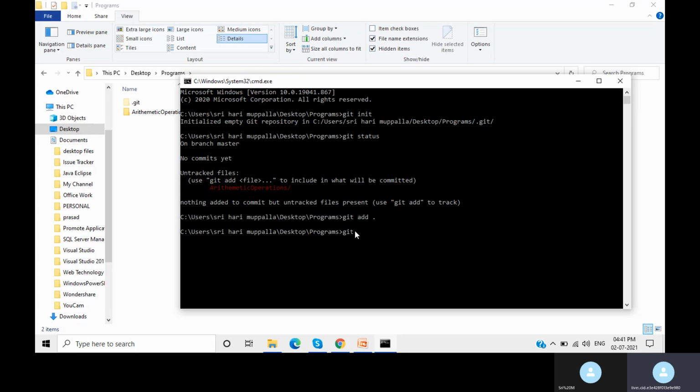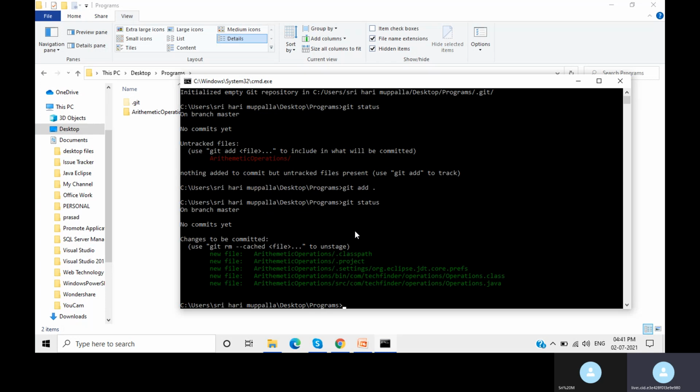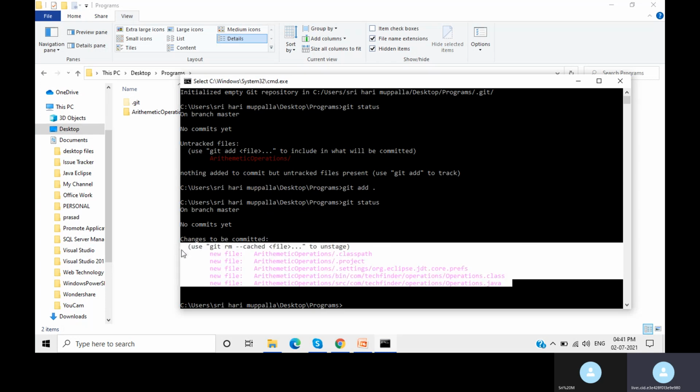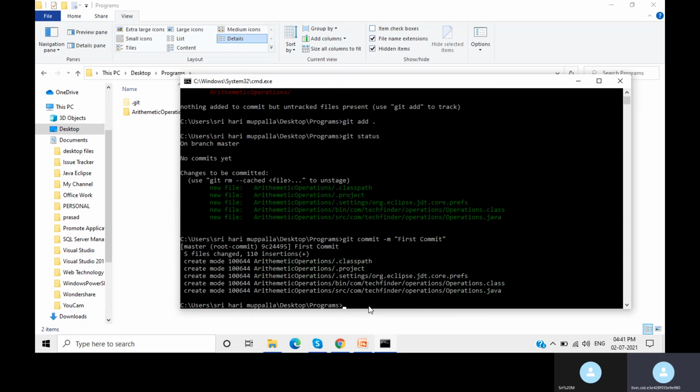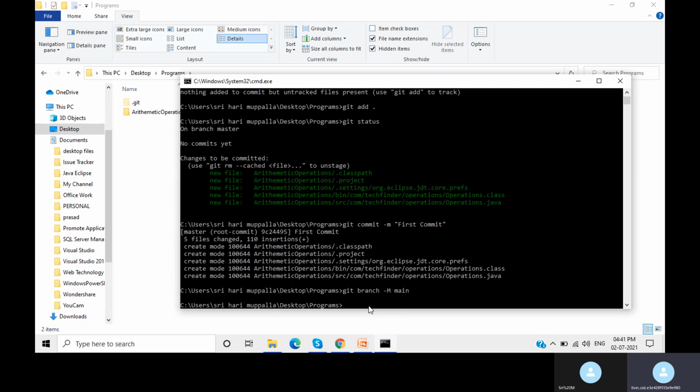Now again check git status. See, all the files present in that folder turned green, which represents the files are added into git. Now we need to commit: git commit -m. Here we need to provide the commit message. Here I am giving "first commit". Enter. Committed. Now we have to create the branch: git branch -M main. Main is created.